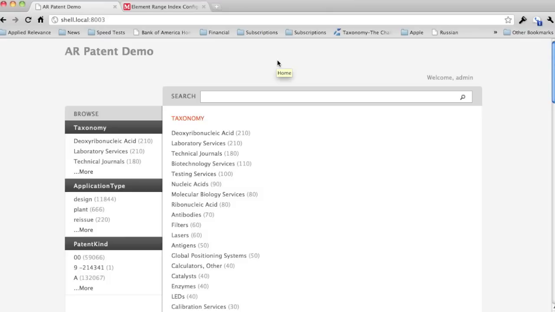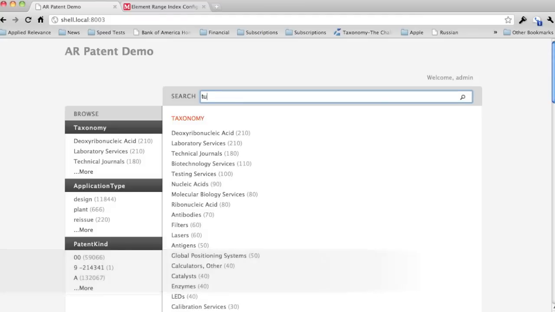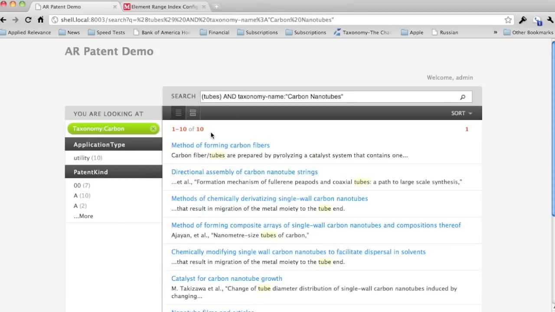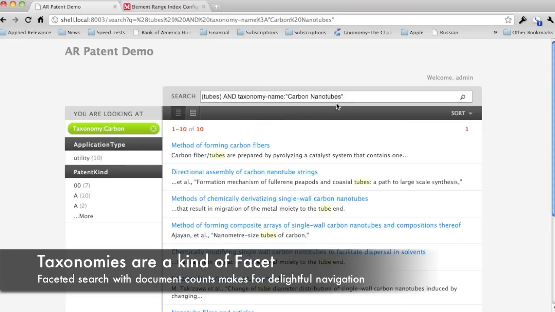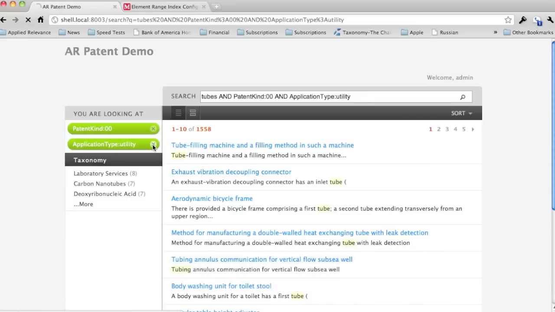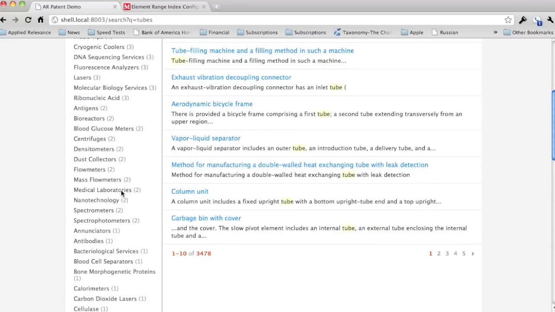Once we've published our taxonomies, let's go test them in a search interface. We've set up MarkLogic to have a facet index called simply taxonomy. So why don't we type in tubes? Let's look at carbon nanotubes. Now we have 10 hits that mention nanotubes and tubes. So we can very quickly drill down to exactly the information we're looking for using a combination of facets to find exactly what documents are where.